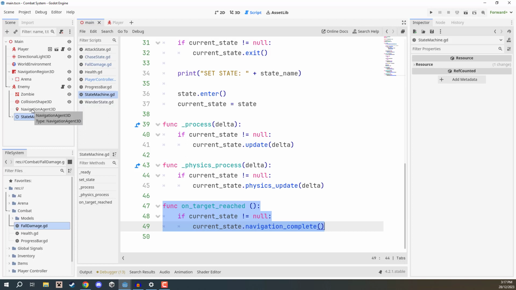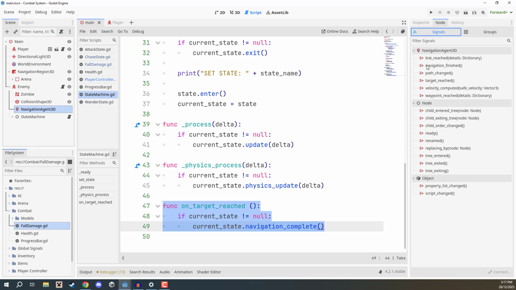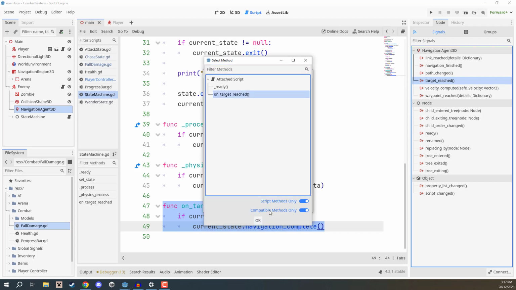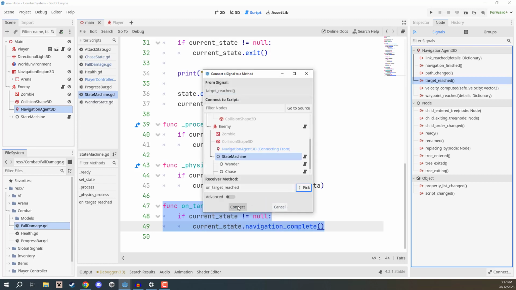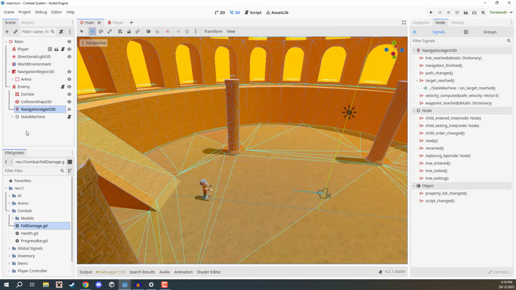here. So what I'm going to do is I'm going to select that navigation agent 3D node, go to the inspector, go up to the node panel, go to signals, and go down to target reached. We're going to double click that. We're going to scroll down until we find state machine, click pick, and we're going to find the on target reached function. Hit OK, connect, and there we go. So now this function is going to be called when we have reached the end of the path of the enemy. So let's get started on setting up the player's ability to attack.